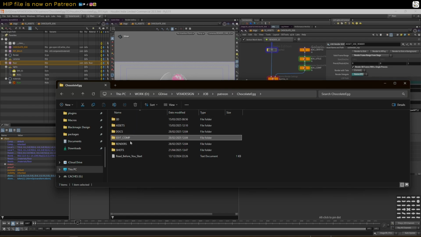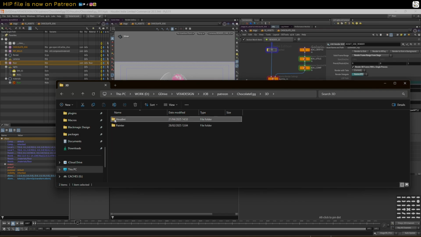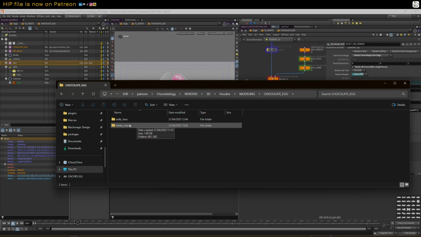So I keep the project kind of generic, and then 3D goes into Houdini or Painter, for example, and you'll see all my 3D stuff in there. But for renders, I decided to say it's a 3D render. It's coming from Houdini, and it's coming from the modeling department, which is where we're saving to. And then it's this asset. I don't go any further than that, but you could go a little bit further with how you want to partition off folders.